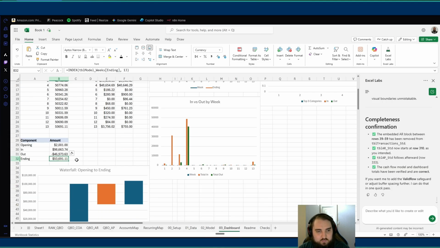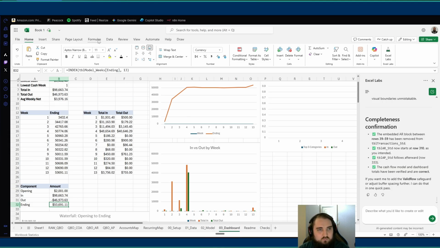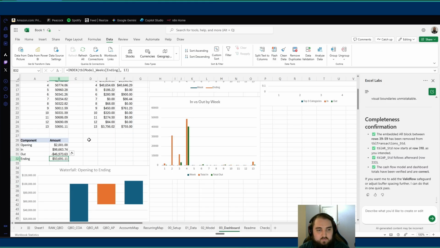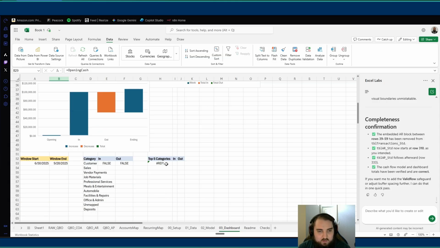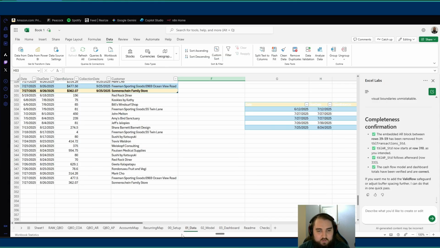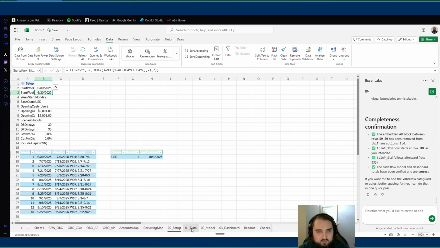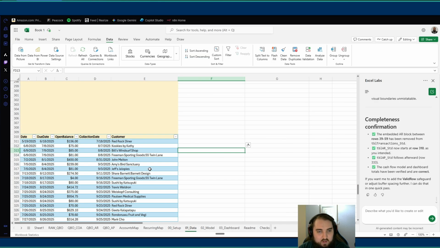But let me just go back to the dashboard. See if we refresh all our data. Do we get... Okay, so obviously there's something else going on. This formula is broken and it didn't do exactly what we wanted to.